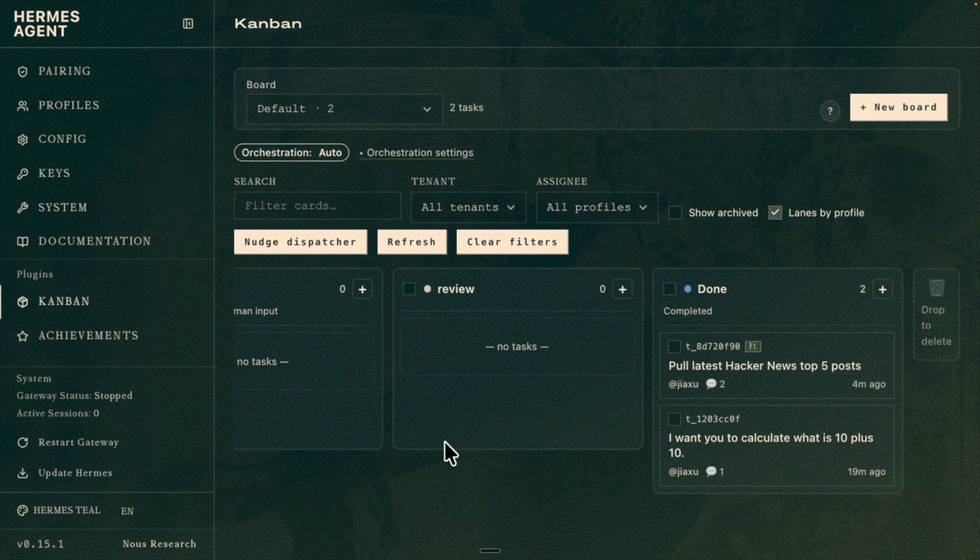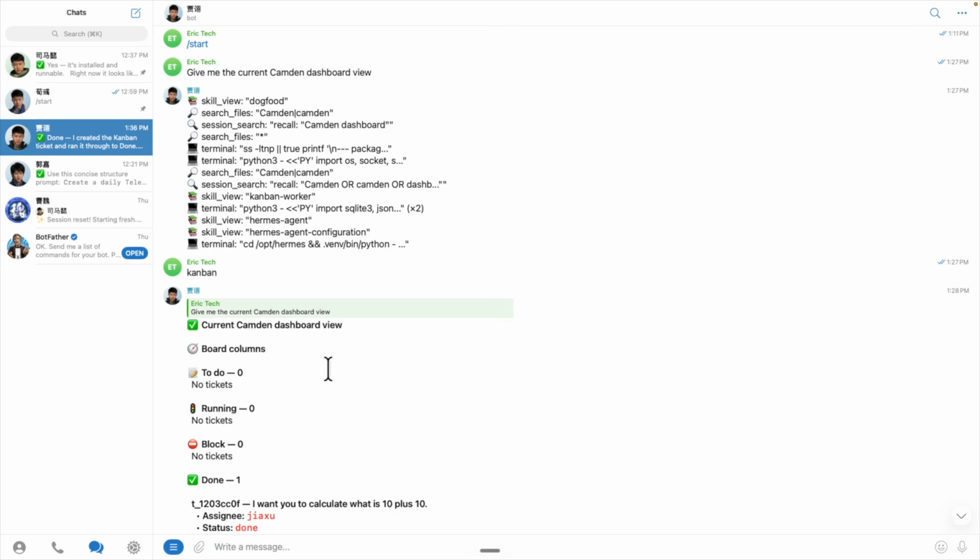Furthermore, if you don't want to use a web view to see the entire Kanban board, you can also carry this over into your Telegram. All you have to do here is tell your Hermes agent to format it the way you want. So you can see here that I just asked, hey, give me your current Kanban board view, right? You can see I misspelled Kanban board, but that doesn't matter because it knows what I want.